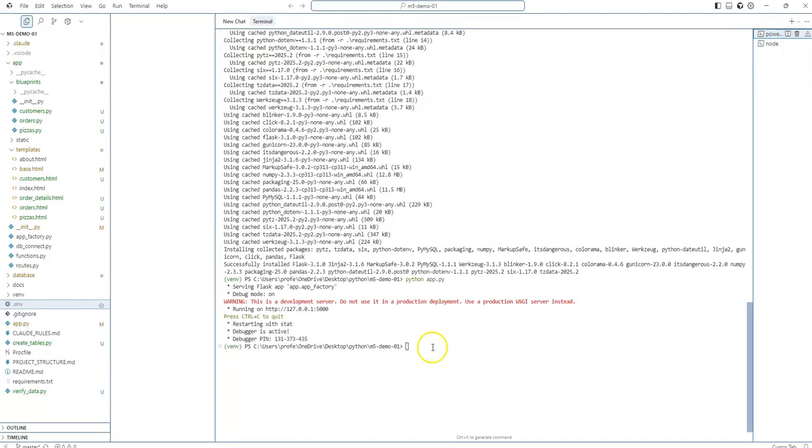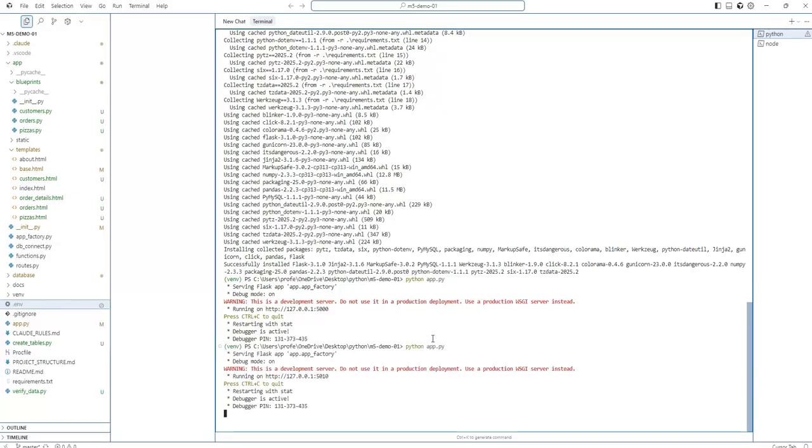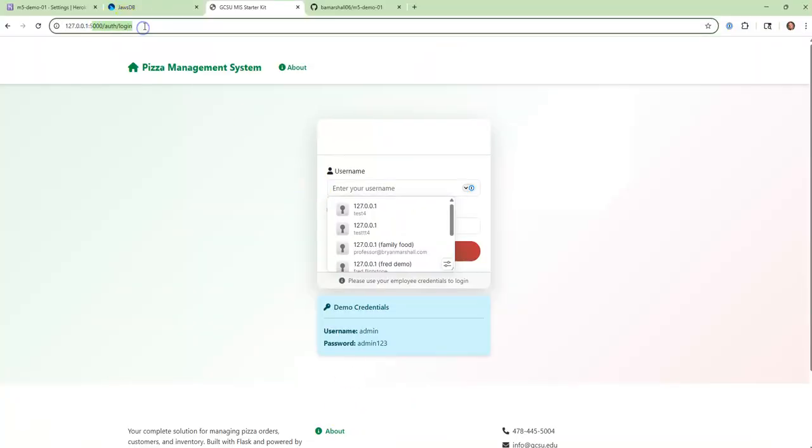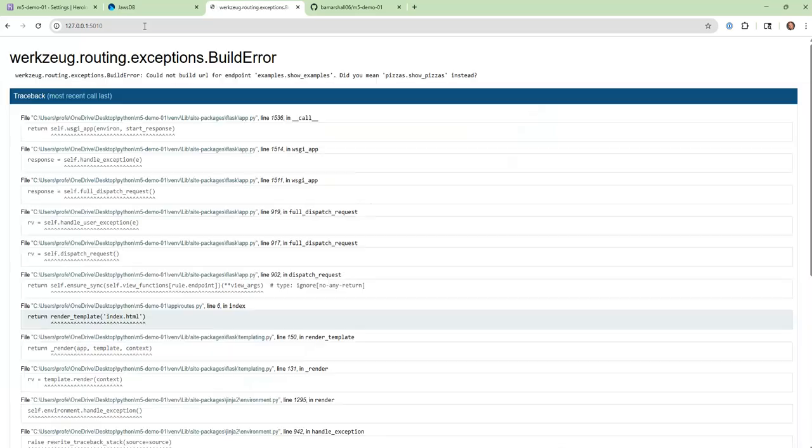So I'm going to hit the up arrow and run it again, and you'll notice that here it says 5010. So I'm going to come down over here, type in 5010 and hit run. And it is telling us right off the bat, we have a problem.